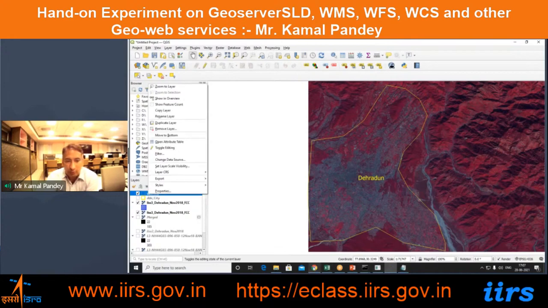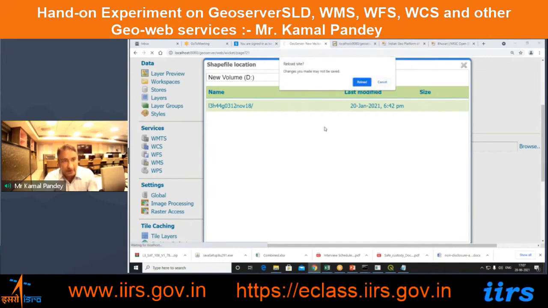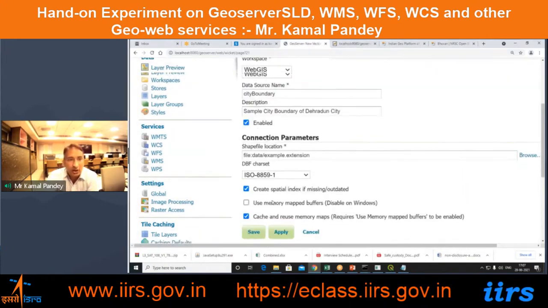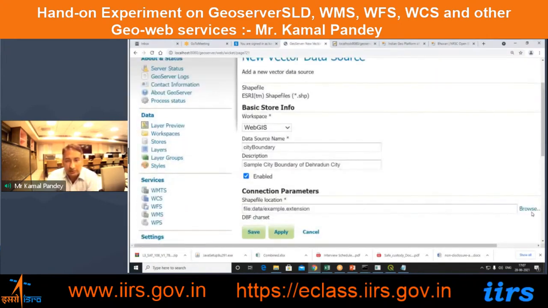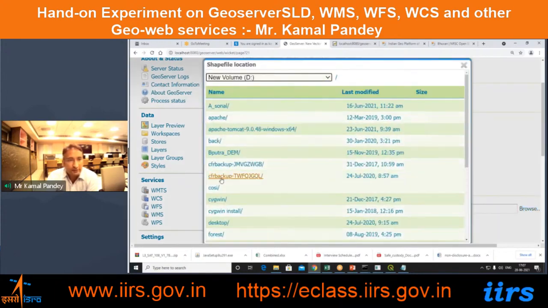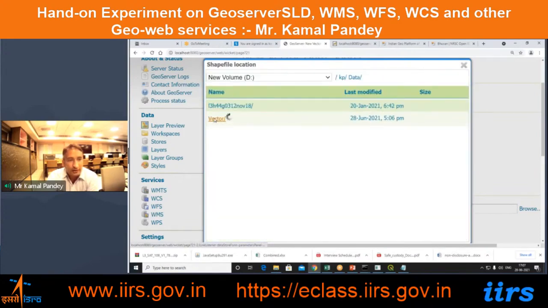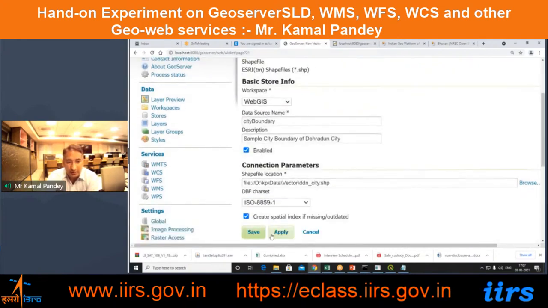Now this we want to publish there. How to do that? If you go, you just refresh the page. Earlier that file was not there. Reload. Now I will again go to this place here, browse. Again, let us go to this D drive. Then I had one folder called data folder. Now vector, this is your ddn city.shp. Select it. This is done.